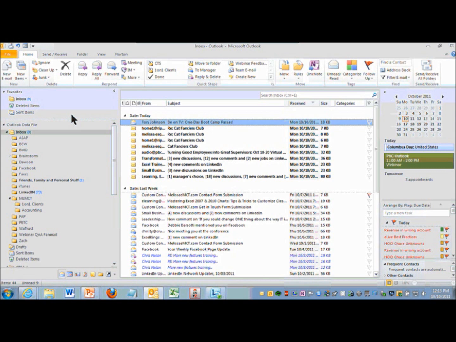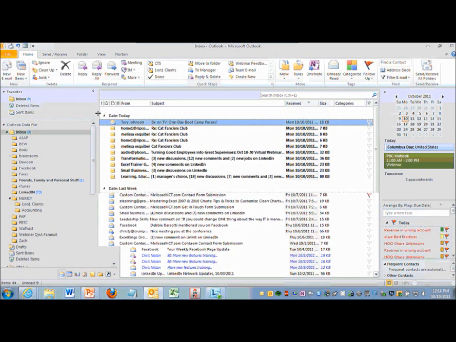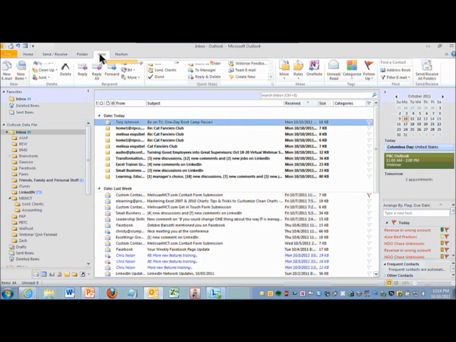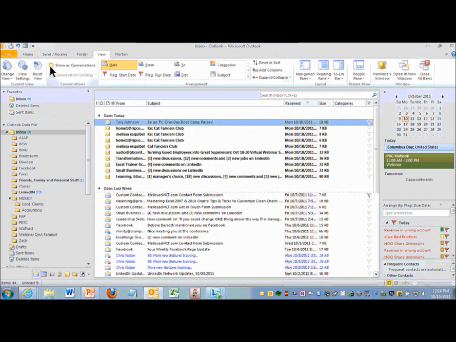So let's talk about this cleanup thing here and the conversation tools. And you may want to make a few notes under the heading of conversation tools. If I say discussion thread, most of you know exactly what I'm talking about. Well, conversation is akin to discussion thread, but we first have to be looking at our emails in conversation view. So I'm going to go to the View tab over here, and I'm going to check the box in the Conversations group called Show as Conversations.